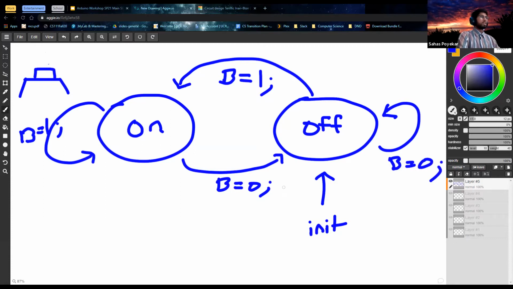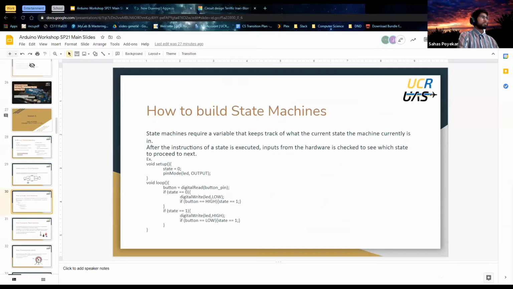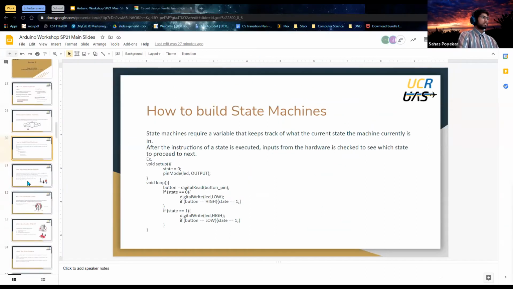So this is kind of a very basic idea of how state machines are designed, and we'll be building on this in future lessons of our workshop. So that is state machines.